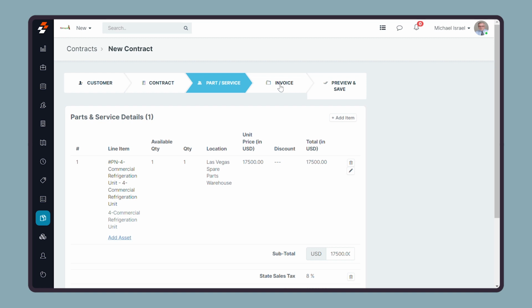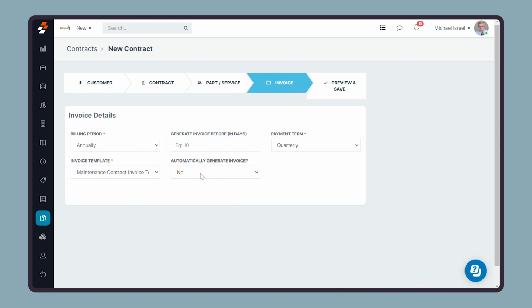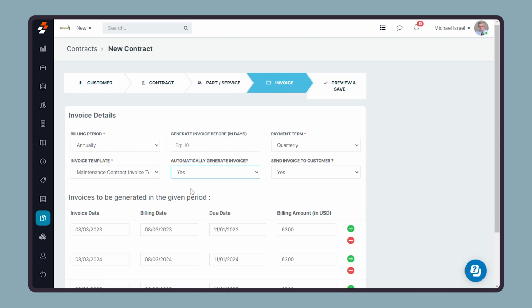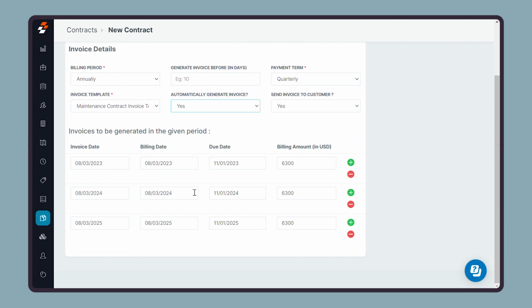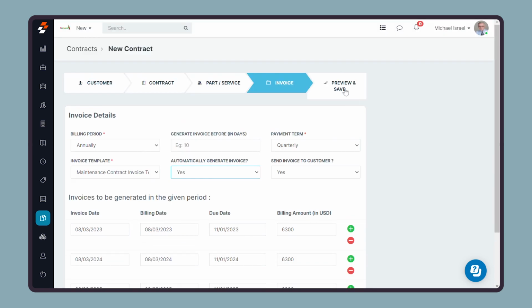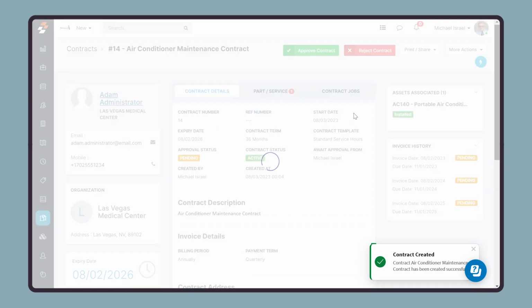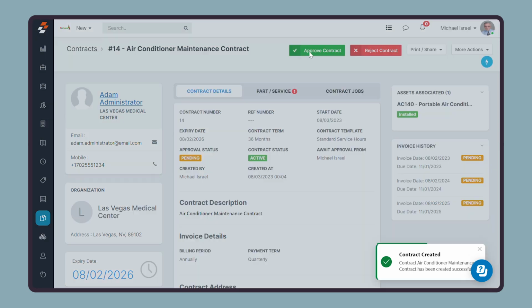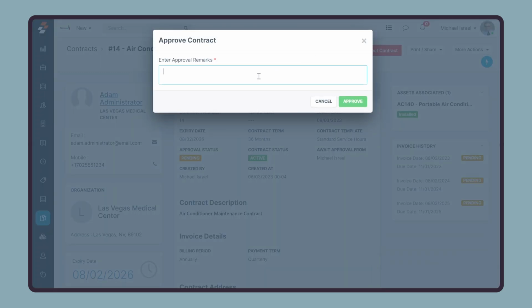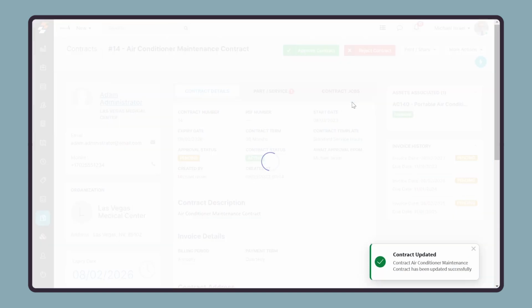Moving on to the invoice section, you can view the invoice details. Let's choose to auto-generate the invoices. You can view the billing schedules below. Finally, let's move to the last section to preview the details and save the contract. The contract is saved successfully. Click on Approve Contract. Enter the approval remarks as Approved by Customer. Click on Approve. The contract is approved successfully.